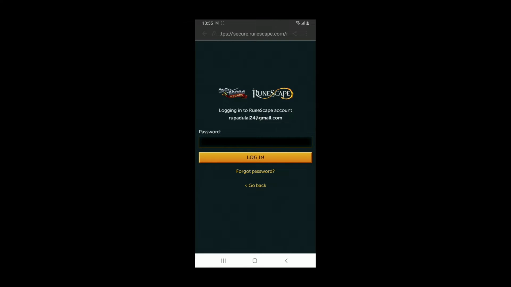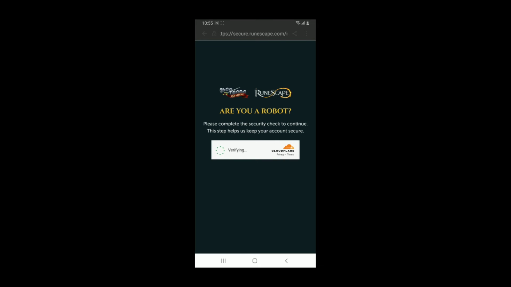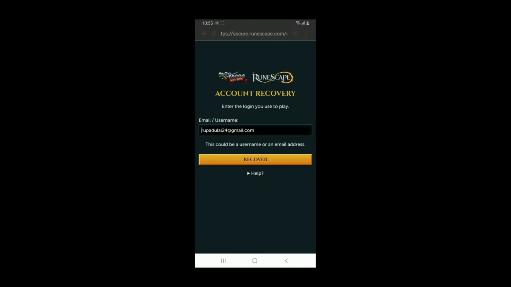If you don't remember your password during login and you are stuck in the login process, tap on forgot password. Complete the security check to ensure that you are a human being and not a robot. Tap the little box to verify yourself and you'll now need to enter your email or username. Go ahead and type it in and then click on recover.